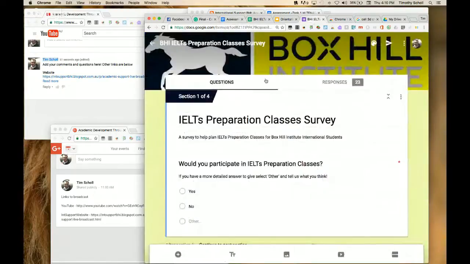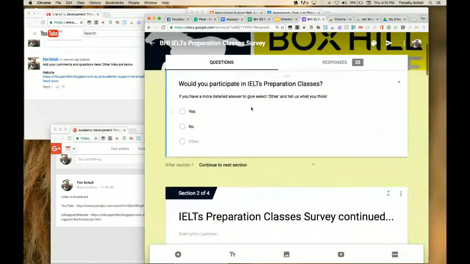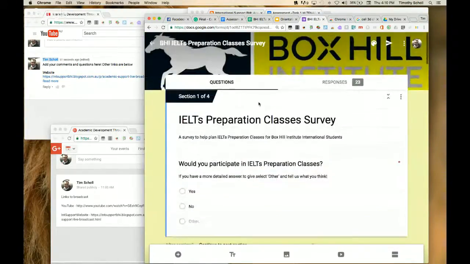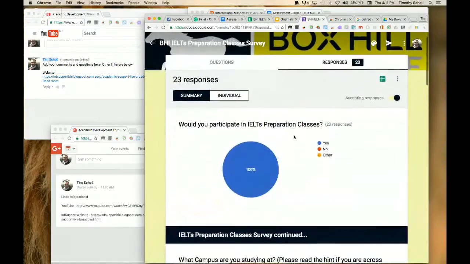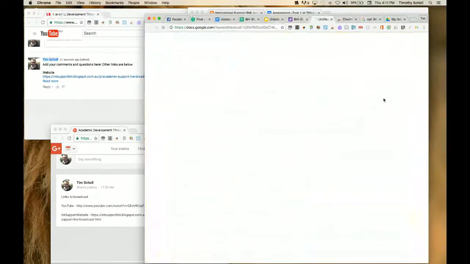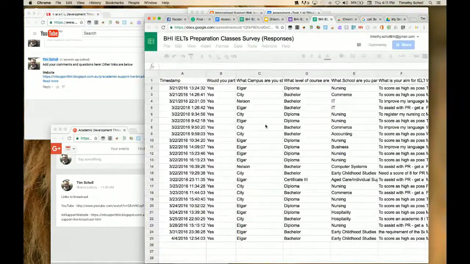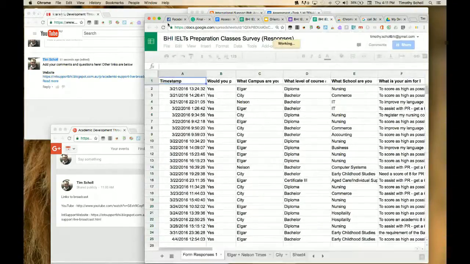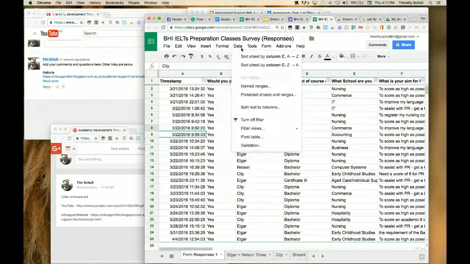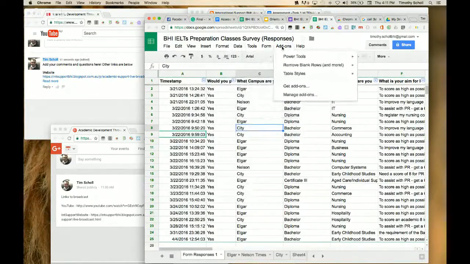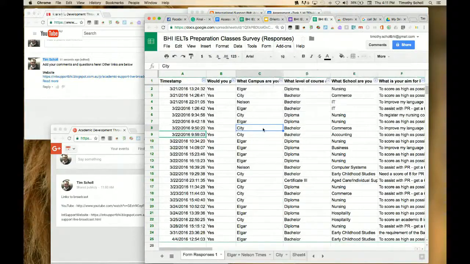So let's go to probably the most powerful tool Google's got, and this is Forms. So you create surveys, get responses, and then what you end up with is a sheet with all your responses, and this is Google Sheets. And why this is so much more powerful than anything Microsoft has created, it's got all the same bells and whistles, and you can also get a whole bunch of add-ons, which I'll describe later on.